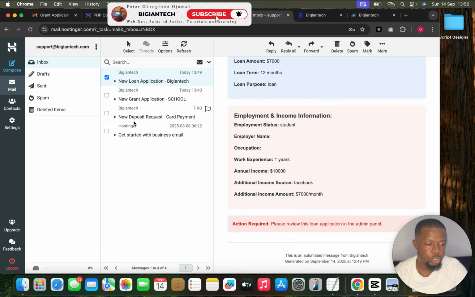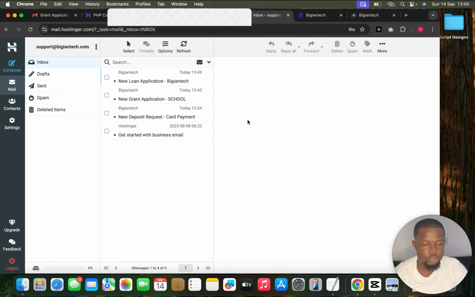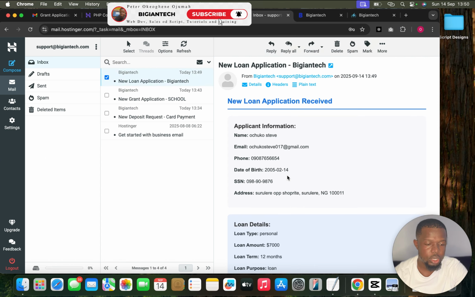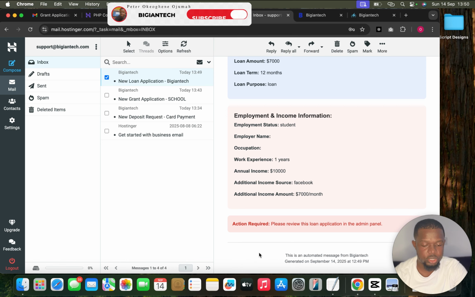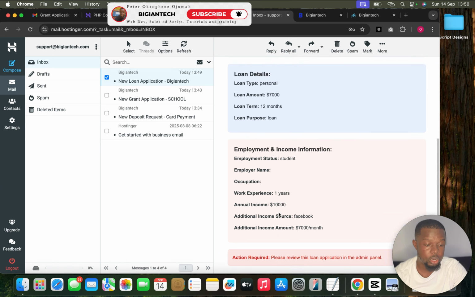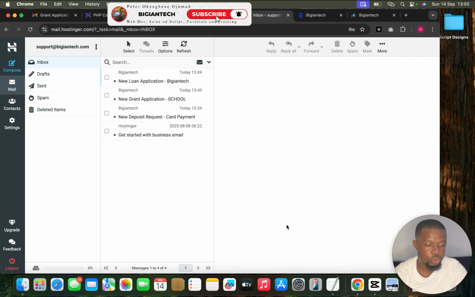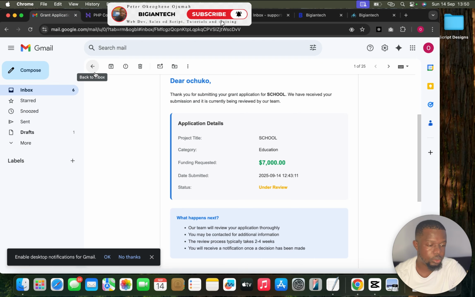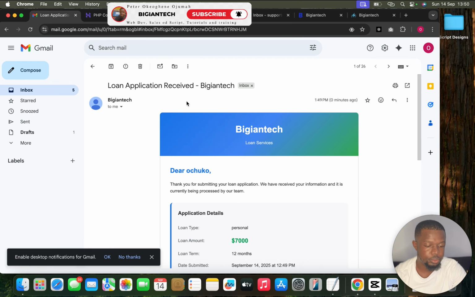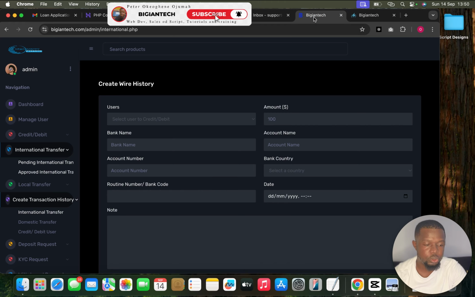So it all depends on the host you're using. If you're using most hosts, the image will come to this section also. If you're using some cPanel, the image will come here. I don't know why hosting is not coming, but that image will come to that section. So the user also gets an email on this loan section. So once you approve the loan as an admin, you also do the same section here.